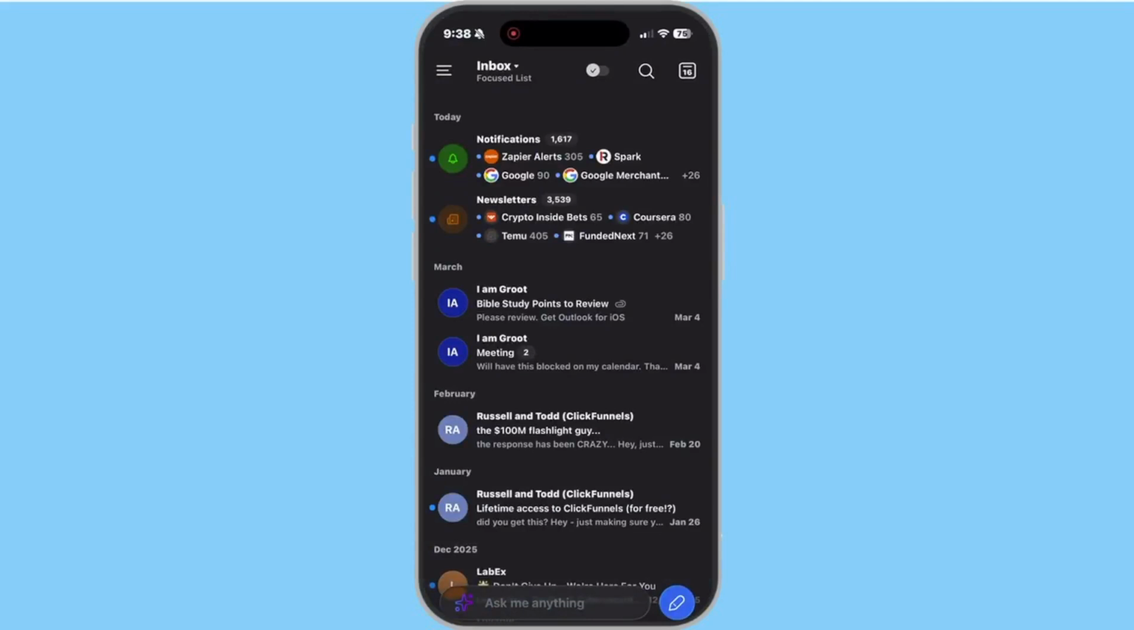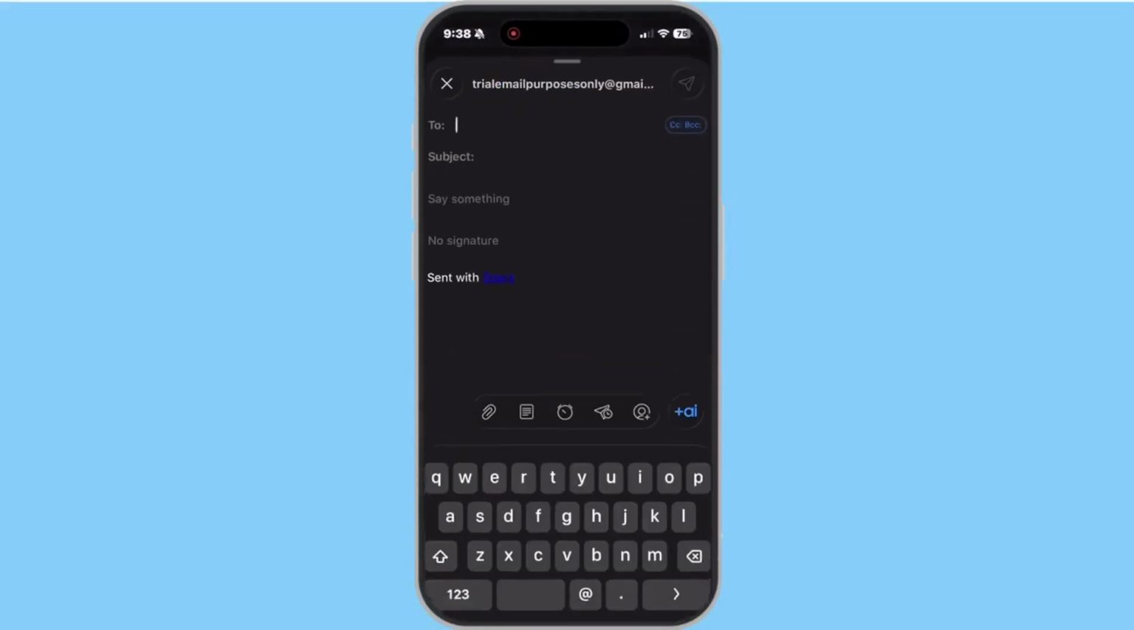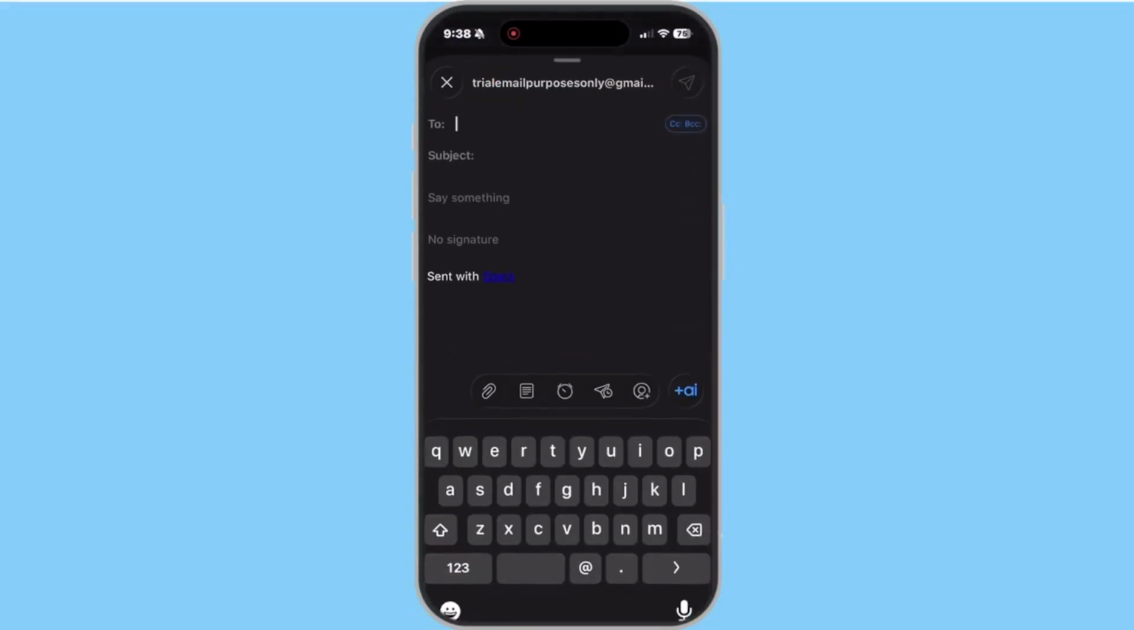Next, tap the Compose button. You'll find it at the bottom right of the screen, and it looks like a small pencil icon. This opens a new message window where you can start writing.